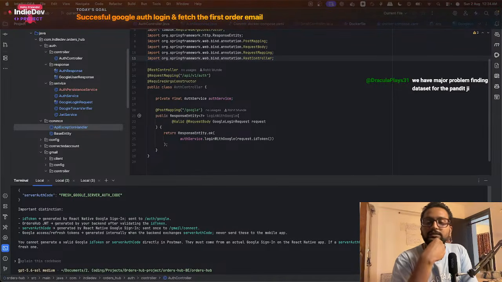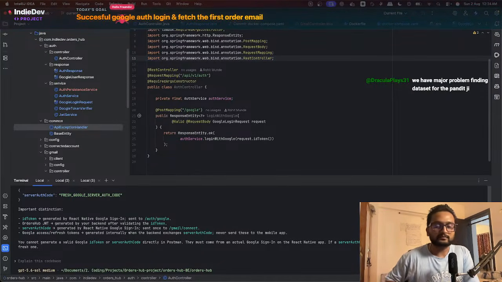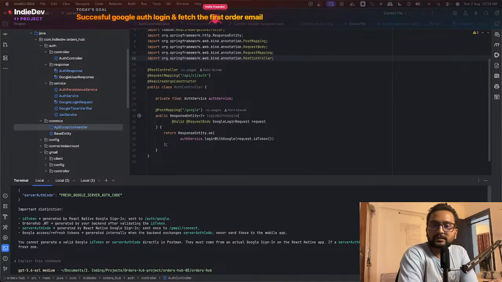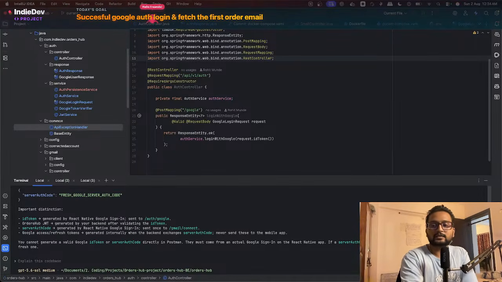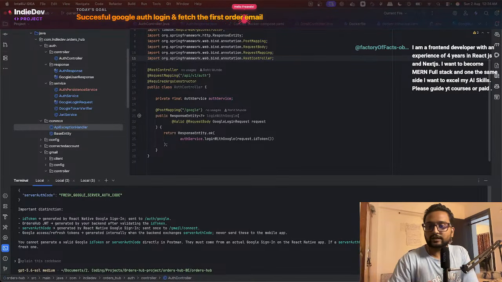Whenever we use third party things, it is always confusing because we have to comply with the things that they have provided. So I really don't know what all things. I have to go deep in this and solve this problem from the core. This is not how it's working because AI is not able to solve this problem. We have major problem finding data set for the Panditji. Yeah, that is a business front thing, no? I'm not a business guy. Finding data set for this. I'm building factory of facts.